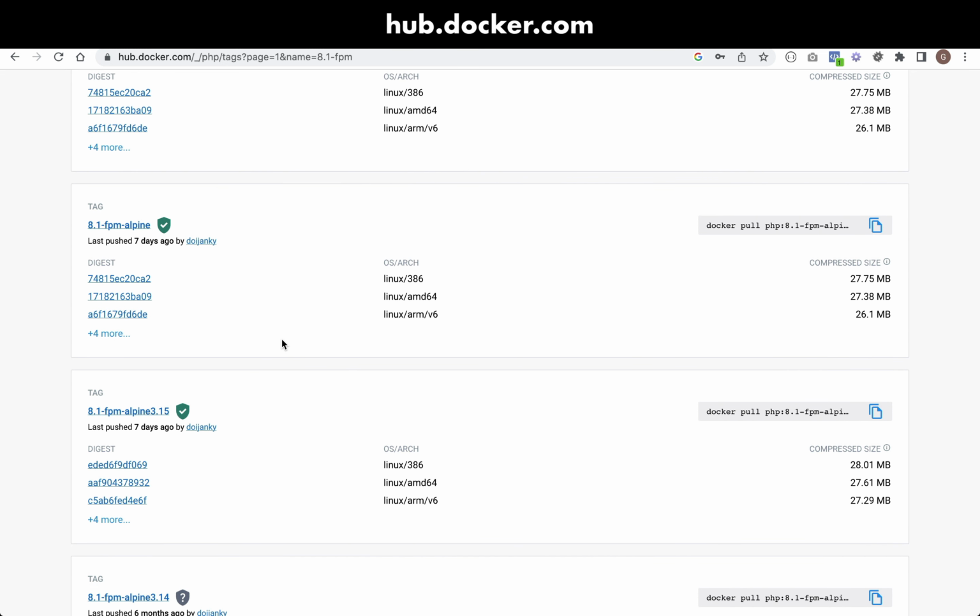And the one I'm actually going to use is this one here, 8.1-fpm-alpine. And Alpine basically means that it's a minimalist image with a minimal amount of extra software installed in there, because I'm going to decide for myself which software I want installed, which extensions I want installed in this image.